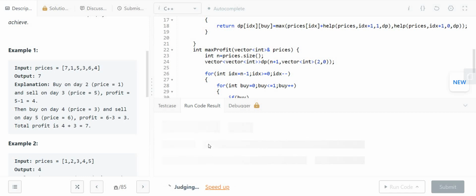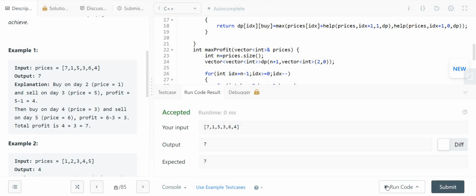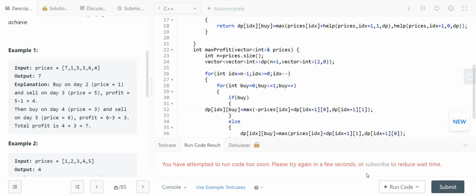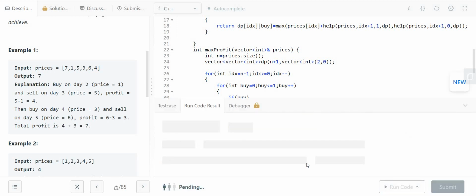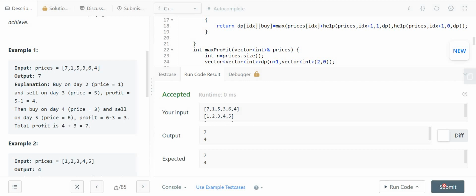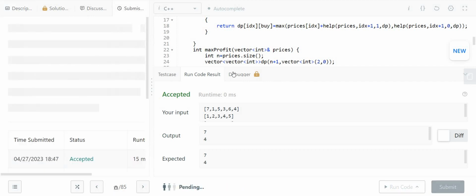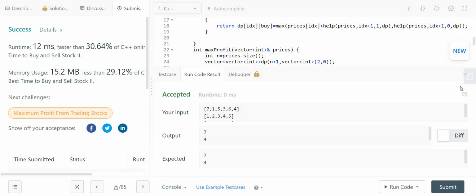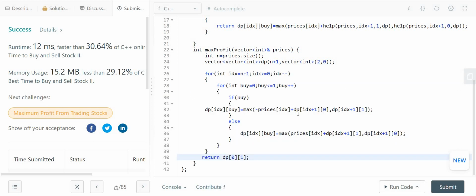Why is this not working? Okay, let me just rerun it. Let me just submit it. So as you can see, it is accepted. The time complexity of this solution is big O of n into 2. The space complexity is also big O of n into 2. Thank you for watching.